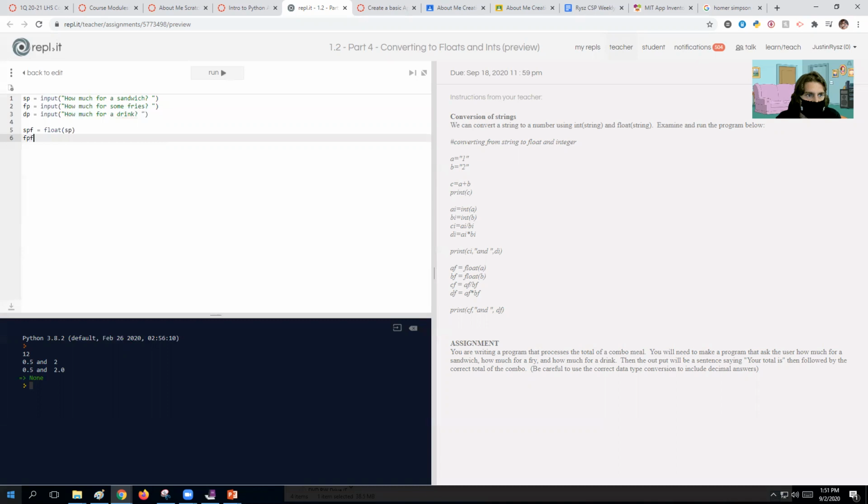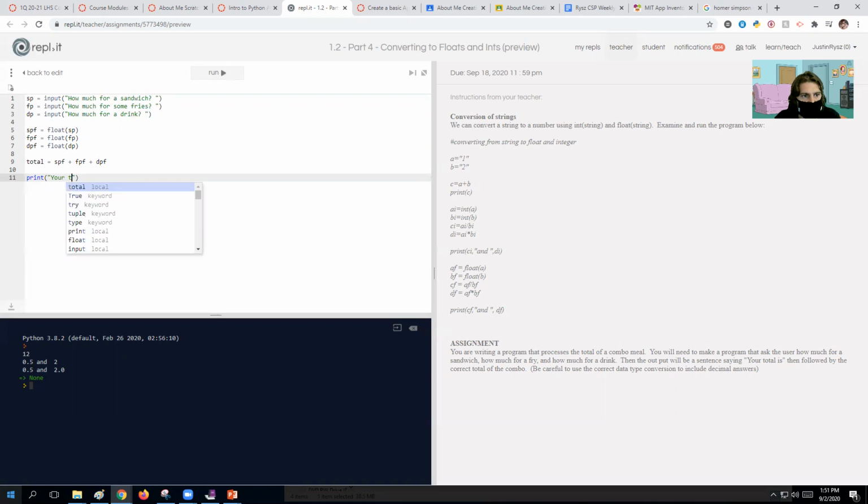The same thing here for the fries, and then the drink price equals float drink price. So, okay, we turn those all into floats, and then let's get a total here. It's the sandwich price float plus the fry price float plus the drink price as a float. So all we need to do is print that off. So let's print off the statement here: your total is, comma, total. And let's test this out, see how well this works.